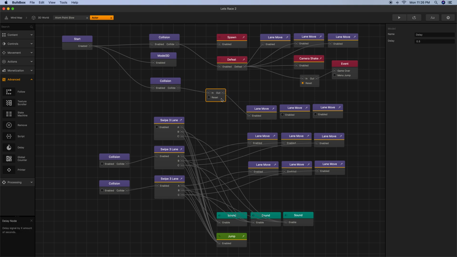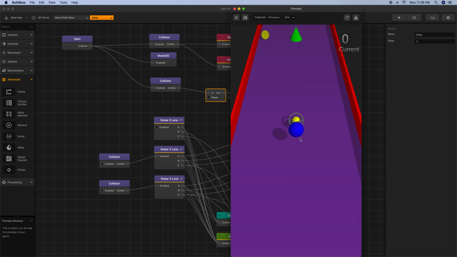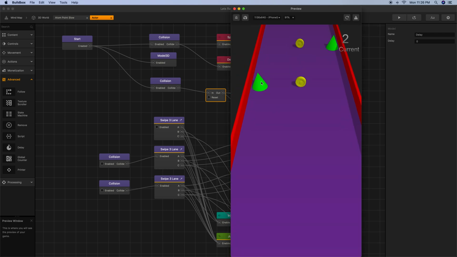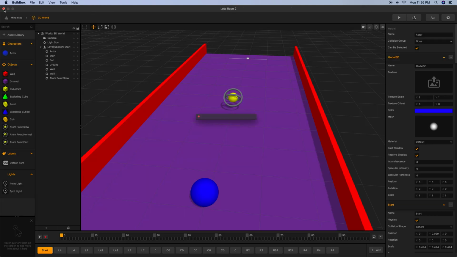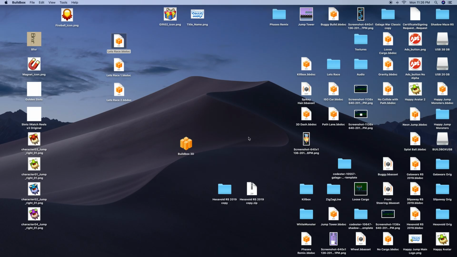what's that button do? 0. No, that don't work. Okay. Hey, I don't know what I'm doing wrong.